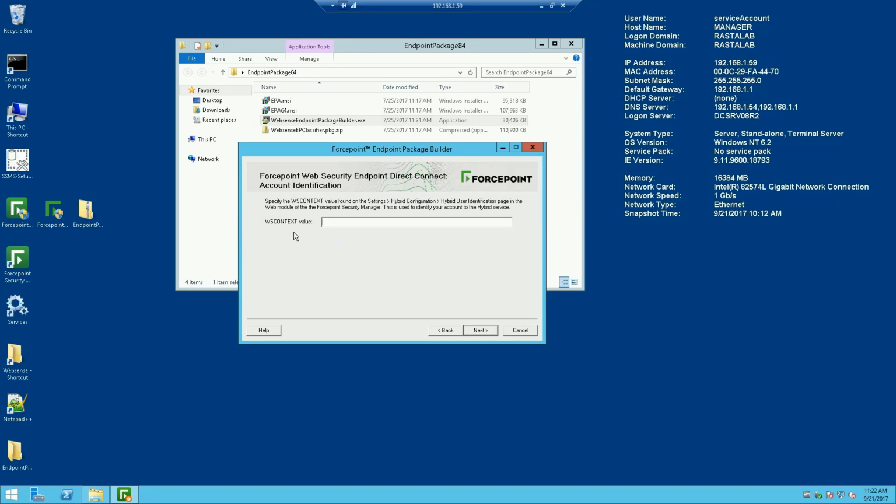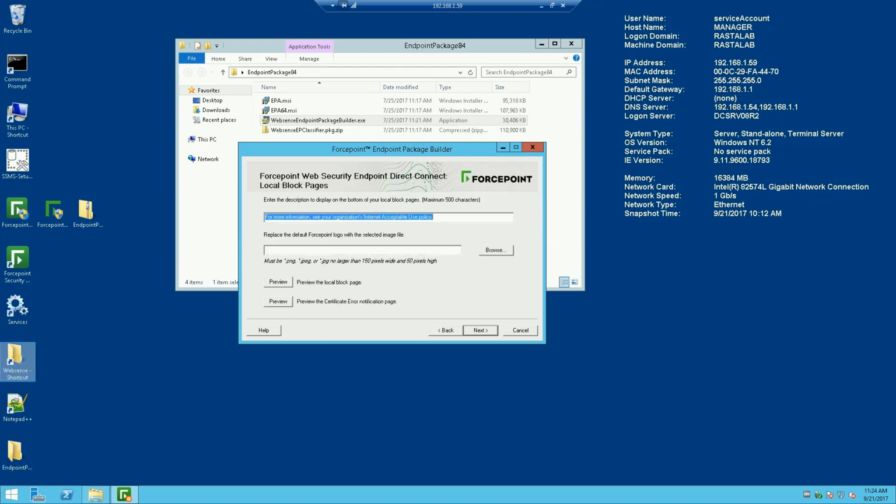WS context value. So this is actually the value that associates the endpoint to your hybrid or cloud web account. You can find the information on how to retrieve your WS context value from the endpoint installation manual. I'm going to go ahead and enter that, and I'm just going to cut out on the recording real quick while I enter it, and then once it's entered, I'm going to hit next. All right, I've entered my WS context string and hit next.